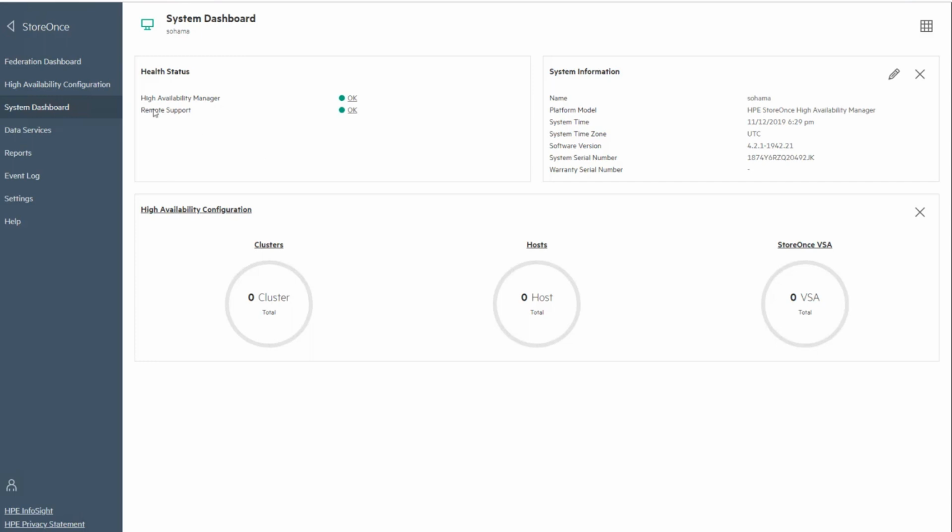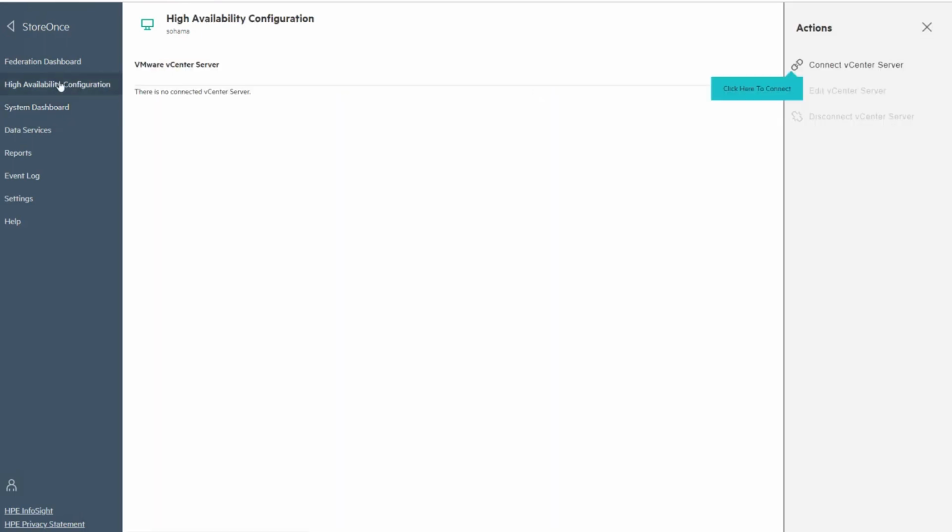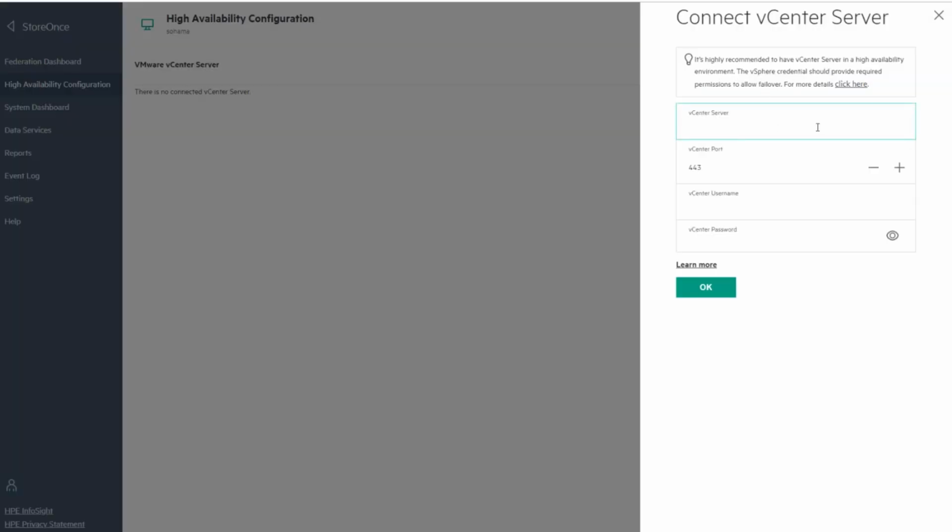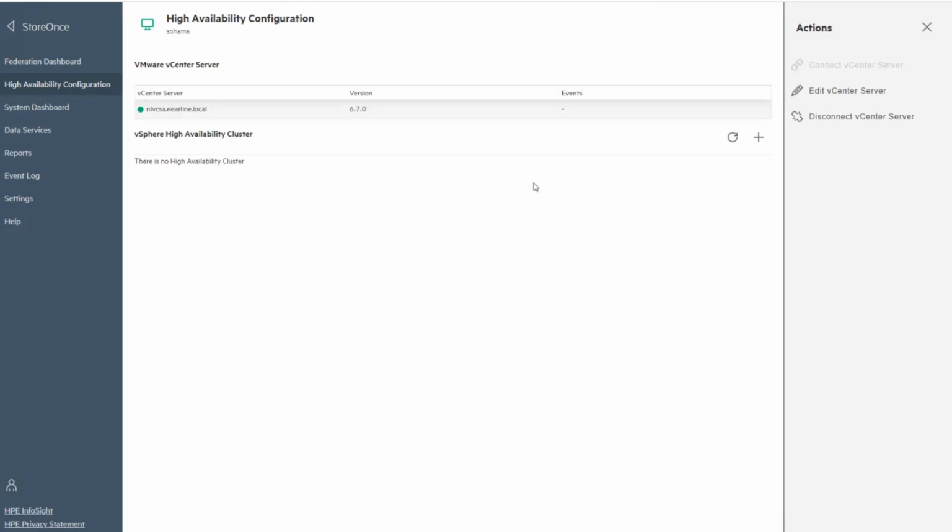To configure the HA Manager, we first need to go to the High Availability Configuration section and connect to our vCenter server. We will use the FQDN and admin credentials. Please note that it is possible to create a unique user with the appropriate privileges required by the High Availability Manager to manage the StoreOnce VSAs within VMware. This information can be found within the StoreOnce documentation. As shown, the HA Manager has successfully connected to the vCenter, which is running version 6.7. Please note that other versions of VMware are supported and can be viewed in our support matrix documentation.